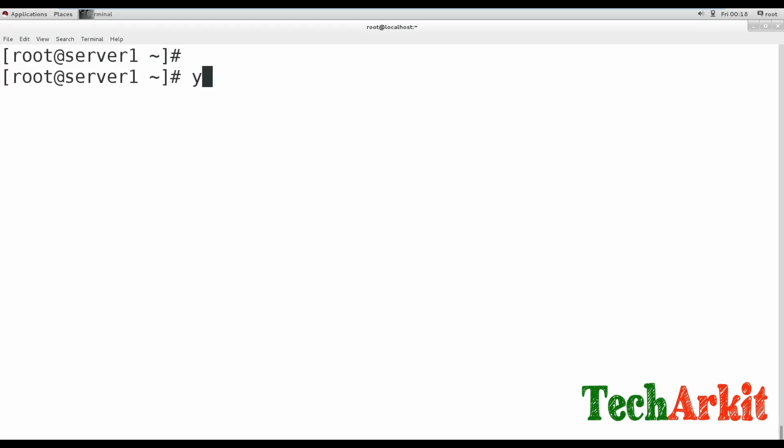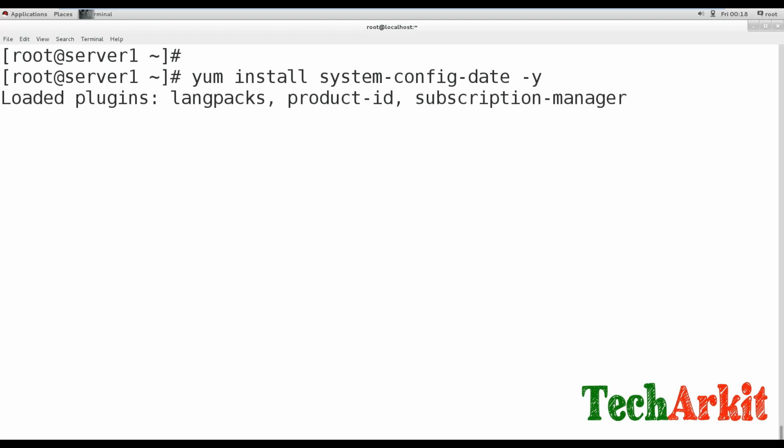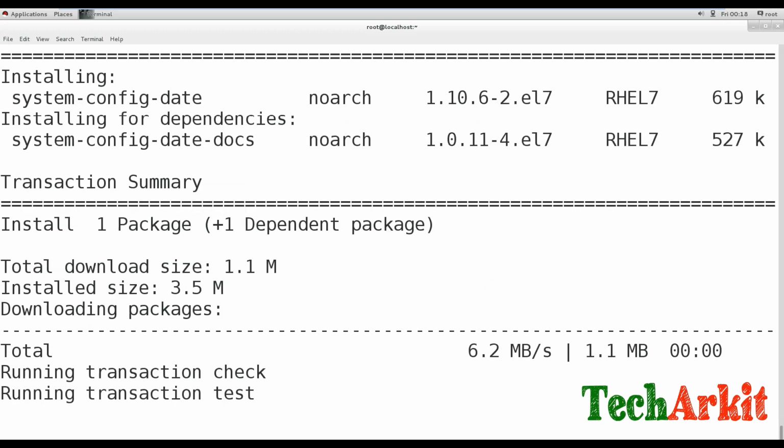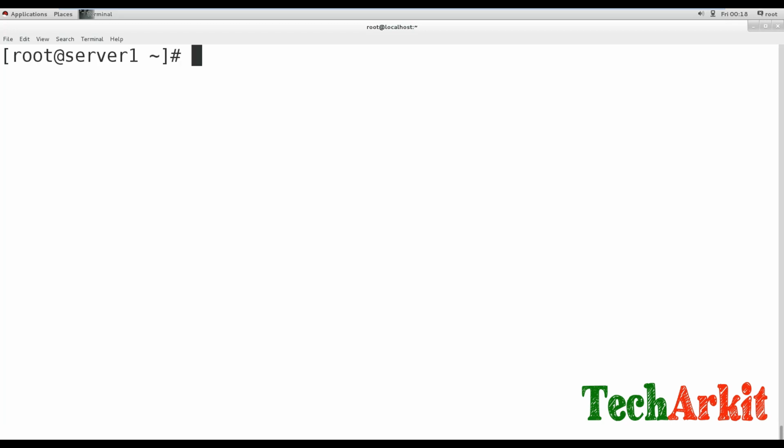So you have to install the utility called system-config-date. This is the package you have to install in order to make your system configuration easy in the graphical mode. You can also use system-config or maybe you can just read the configuration file and do that. Otherwise you can also do this using the graphical interface. Now the package has been installed.